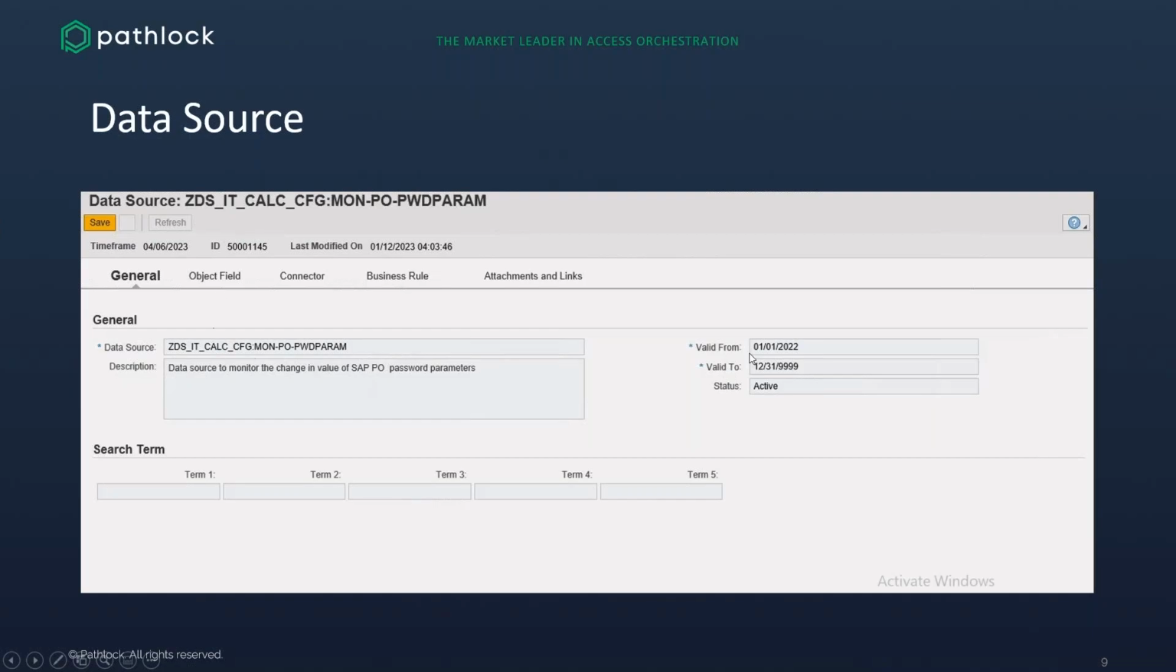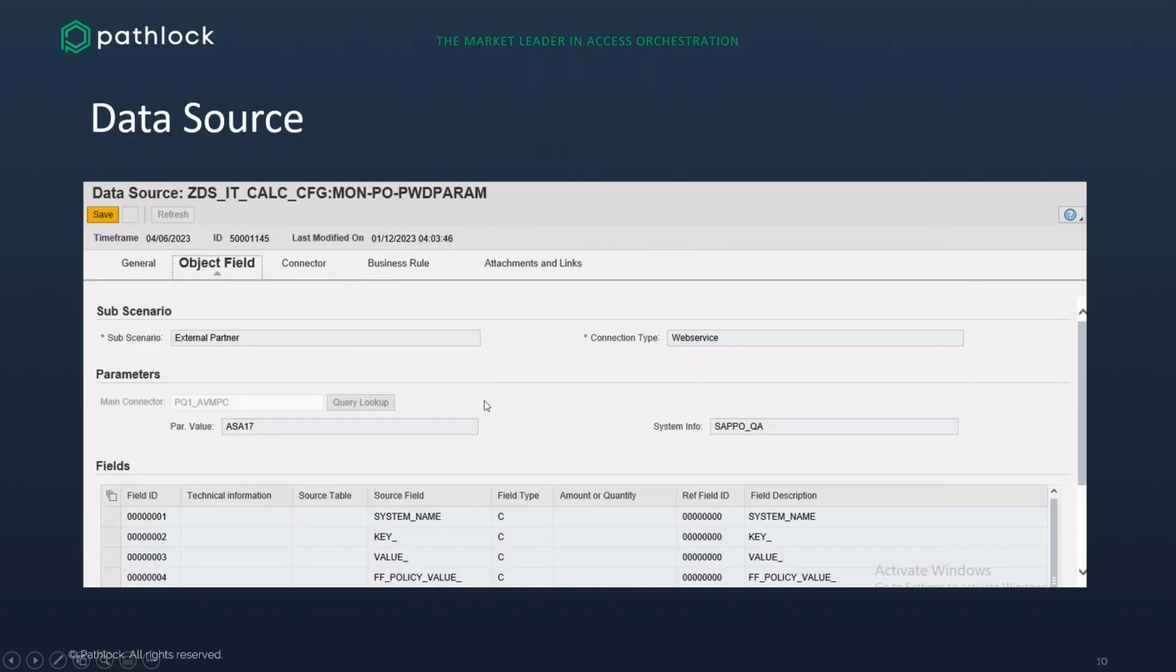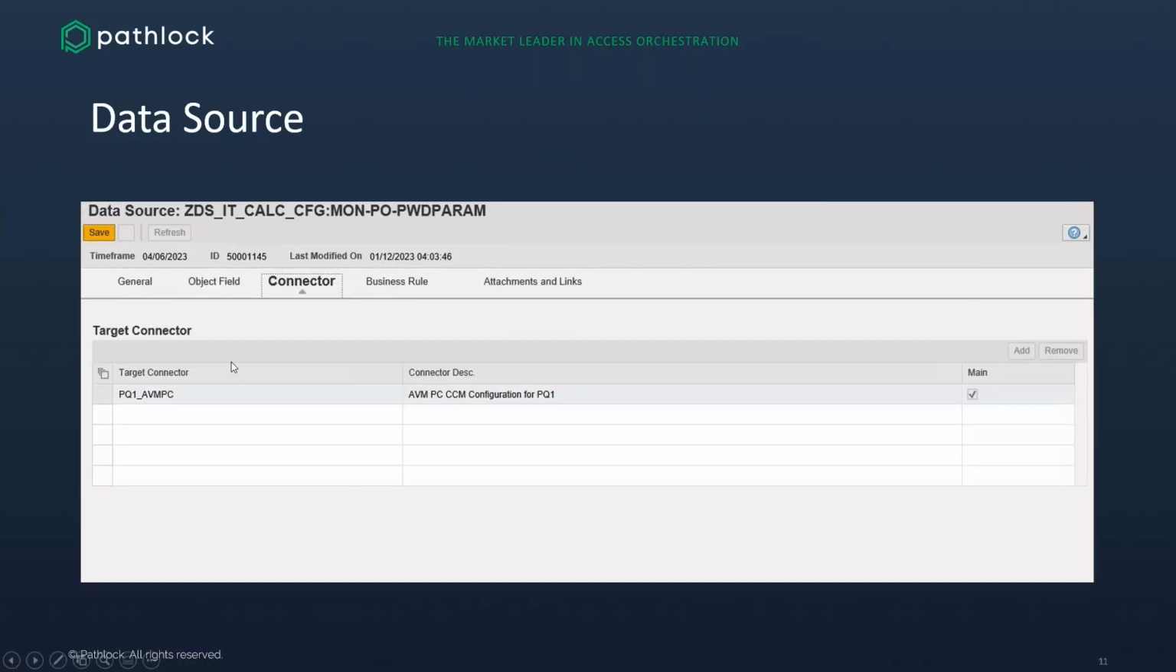The data source, we're setting up the data source. This is our data source to monitor the change value in SAP PO, the password parameters. The object field here is an example. This is the parameter value within SAP PO. So this is the system info, and then the fields that are down below are those password value fields. Example of the connector, right? So just real easy, we created a connector within process control. It's connecting through AVM into PO.